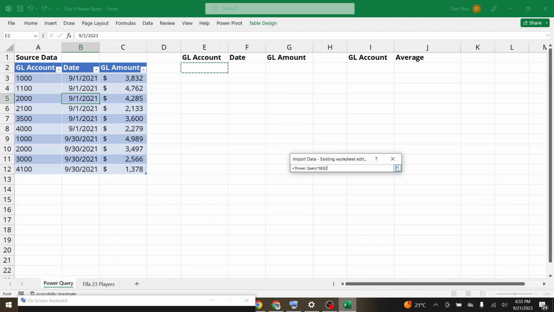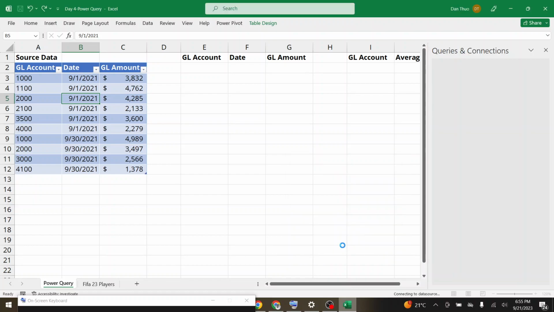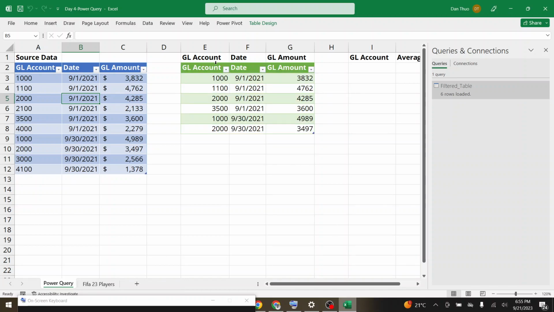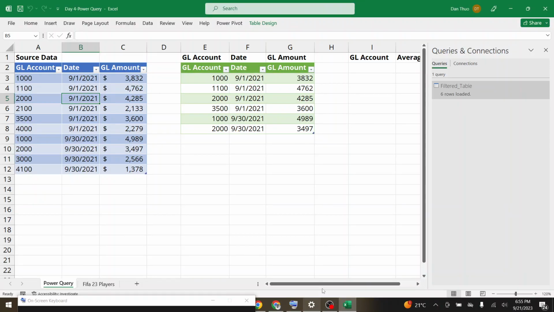So hit on this drop down again. Make sure this checkbox is unchecked. This is for adding this data to our data model. Uncheck it, and finally say okay. And our data is loaded back to our worksheet as an Excel table. Has everyone been able to do that?